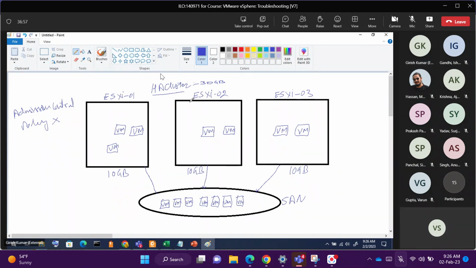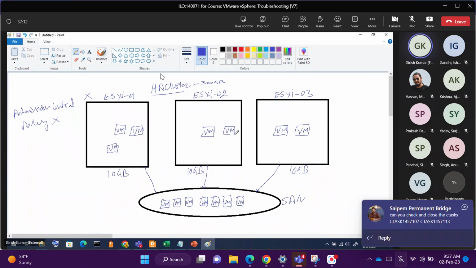But the problem is whenever a hardware failure occurs and one of the ESXi hosts fails, it cannot recover the virtual machines because we do not have free resources in the other ESXi hosts. So maybe some virtual machines it can power on, but not all.